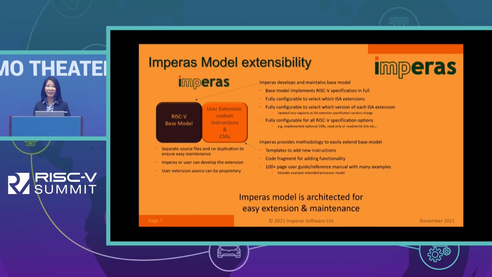Now, a little bit more on the base model. The base model provides the extensions in full, and you can even go back and choose older versions. With RISC-V, the fun is to be able to extend it. Everyone gets an architectural license, and now you can put your secret sauce into the extension. We have architected a methodology to make it very easy for our customers to extend the RISC-V model that they design.